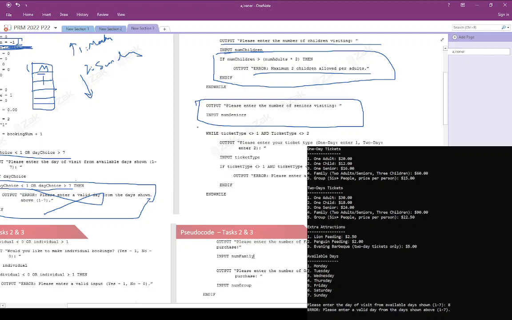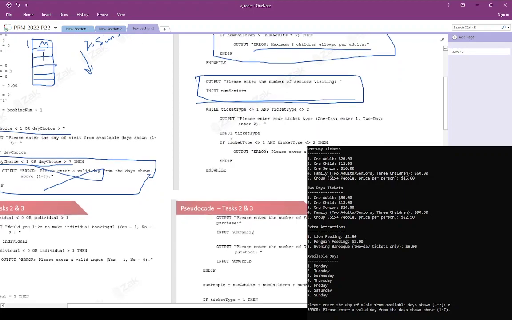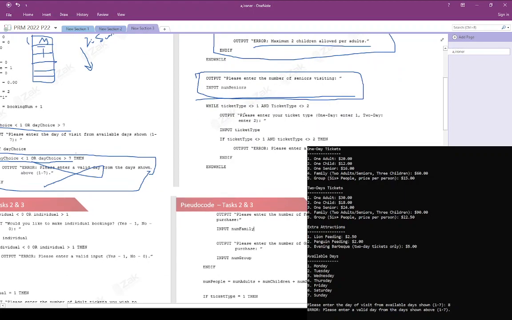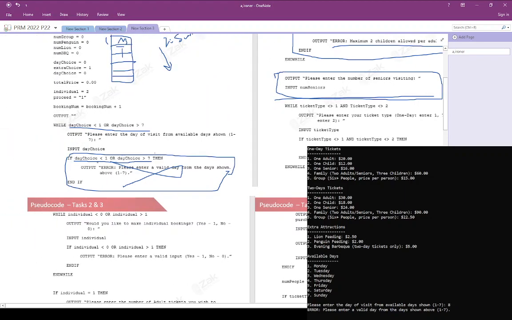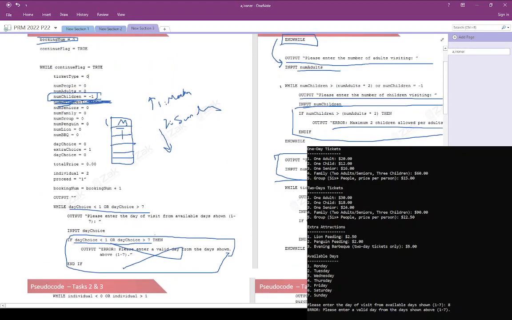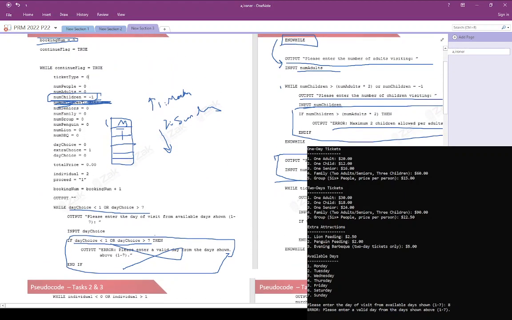Alright, so here we have input the number of seniors. Right, so now what we do is that it says that while the type ticket is not equals to 1 and the type ticket is not equals to 2. So this will make more sense in just a second. But ticket type, sorry, not type ticket.